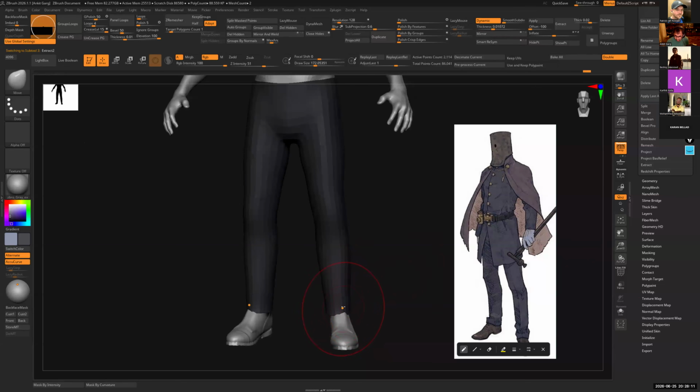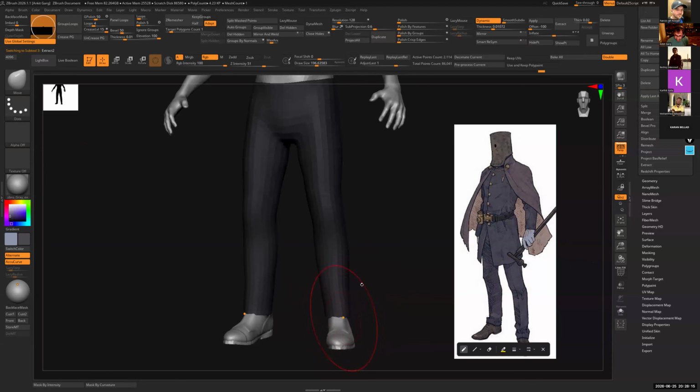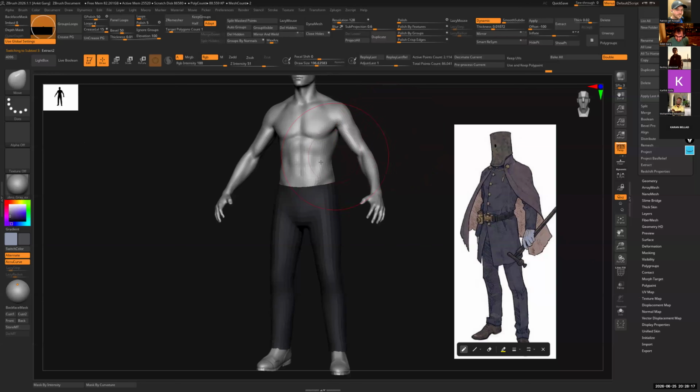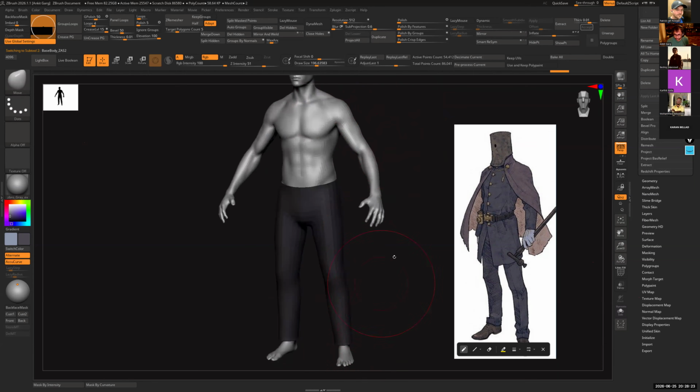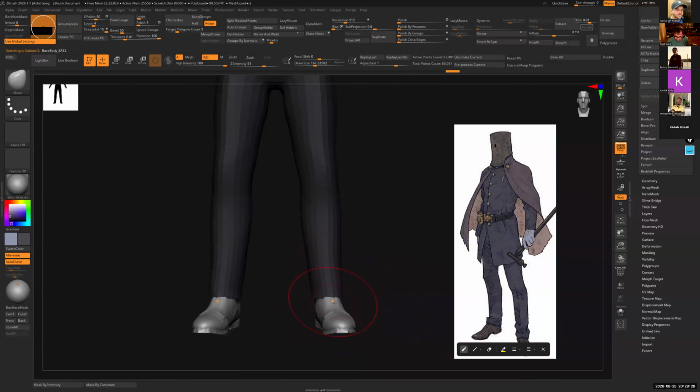Let's get our shoes out. See, shoes are very important. Without shoes, it's almost like your pants are hanging in the air. It doesn't look natural. So shoes are very important.